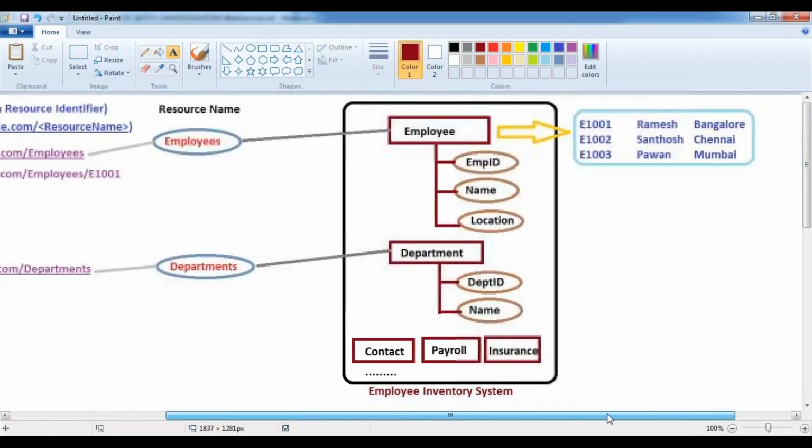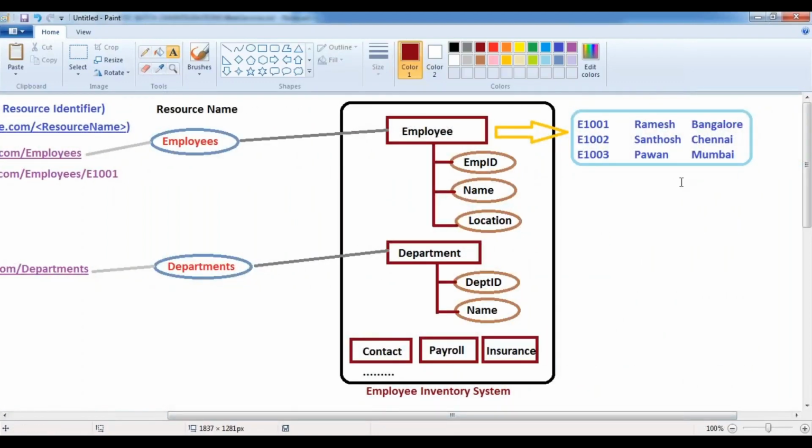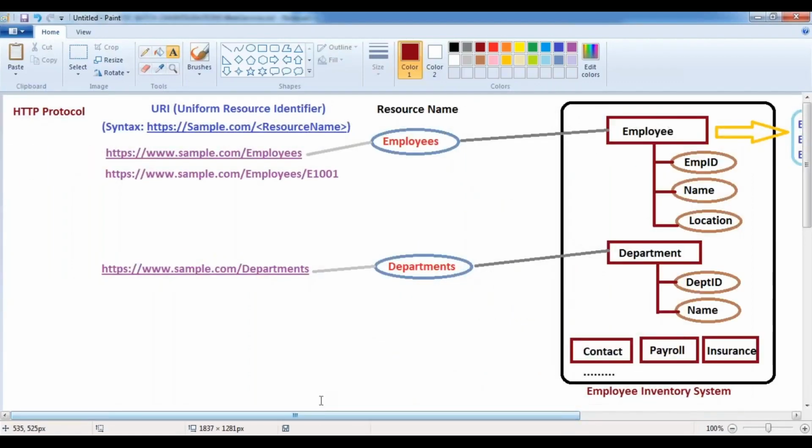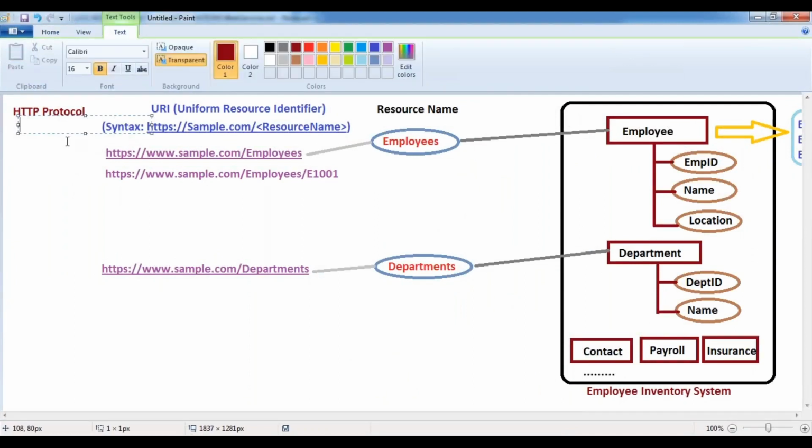As of now, we have some records available. If you want to insert one more record, we can insert. If you want to update an existing record, we can modify. We can delete records also, upsert records also, and fetch records also. We can perform all the operations on the resource. How? By using this HTTP protocol with the help of some HTTP protocol methods.